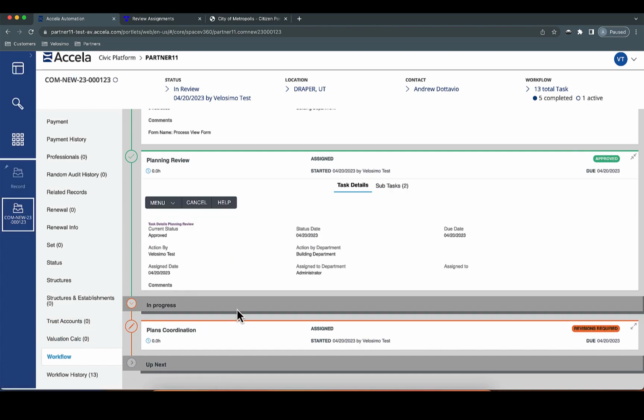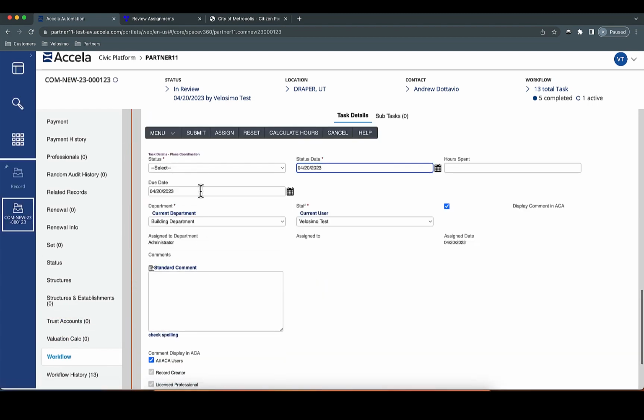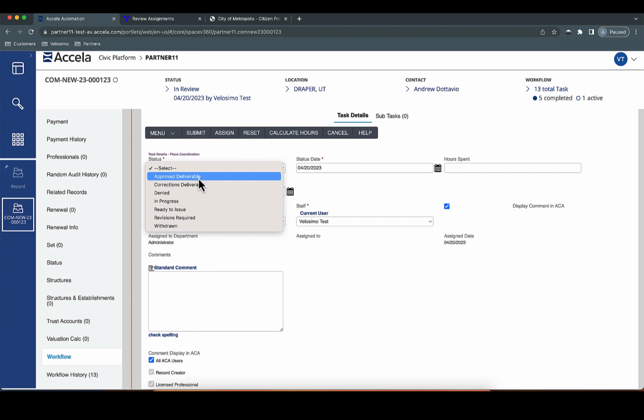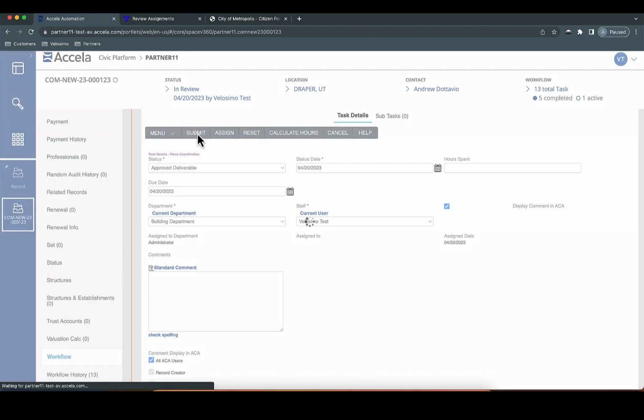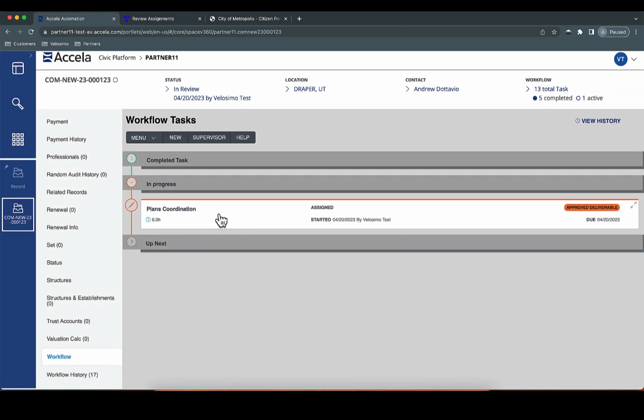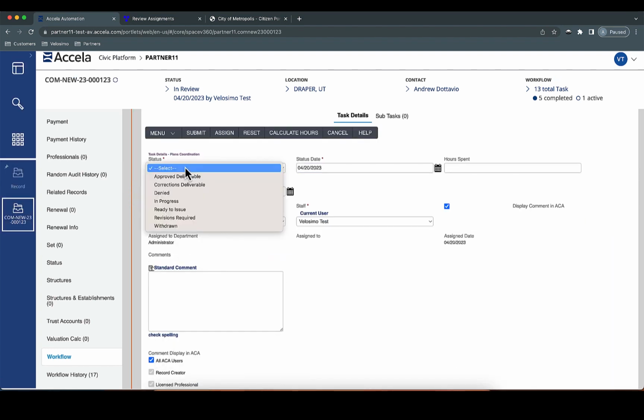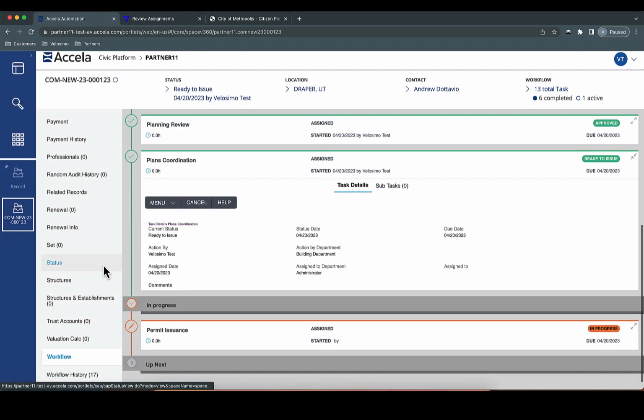Okay, now let's run the approved deliverable from plans coordination. And once we've done that, we can status the plans coordination step as ready to issue. That will move the workflow process to the issuance step.